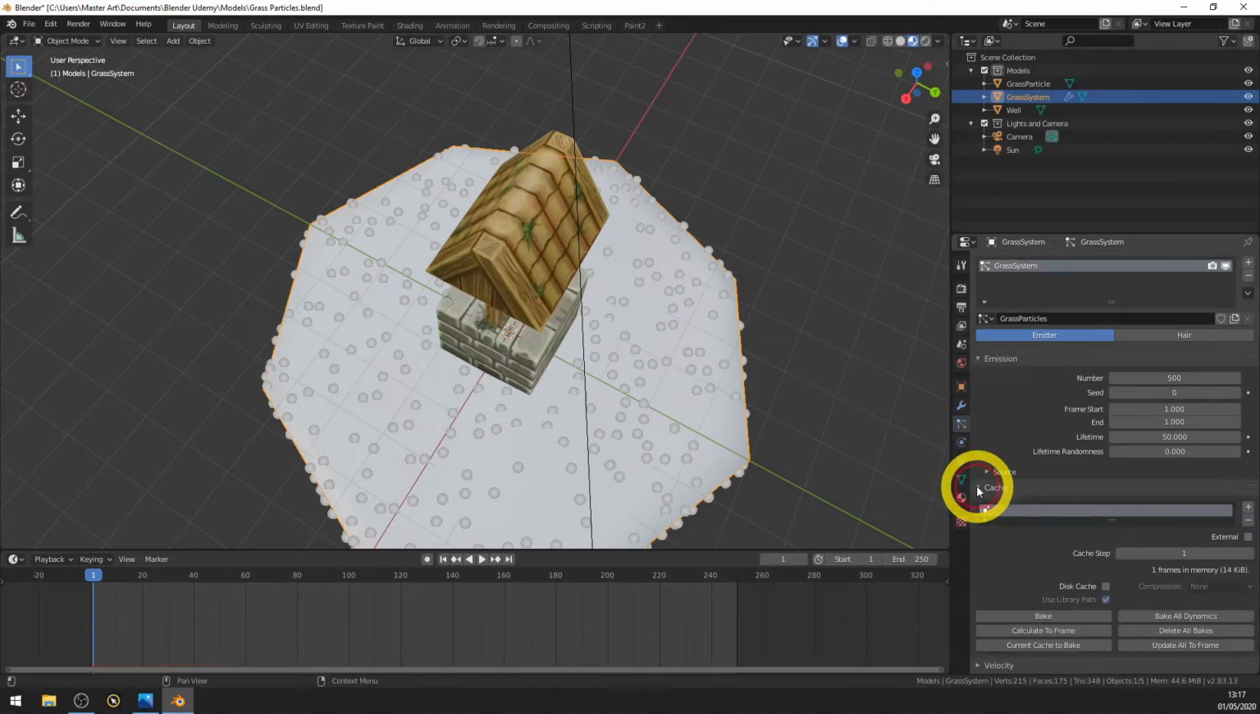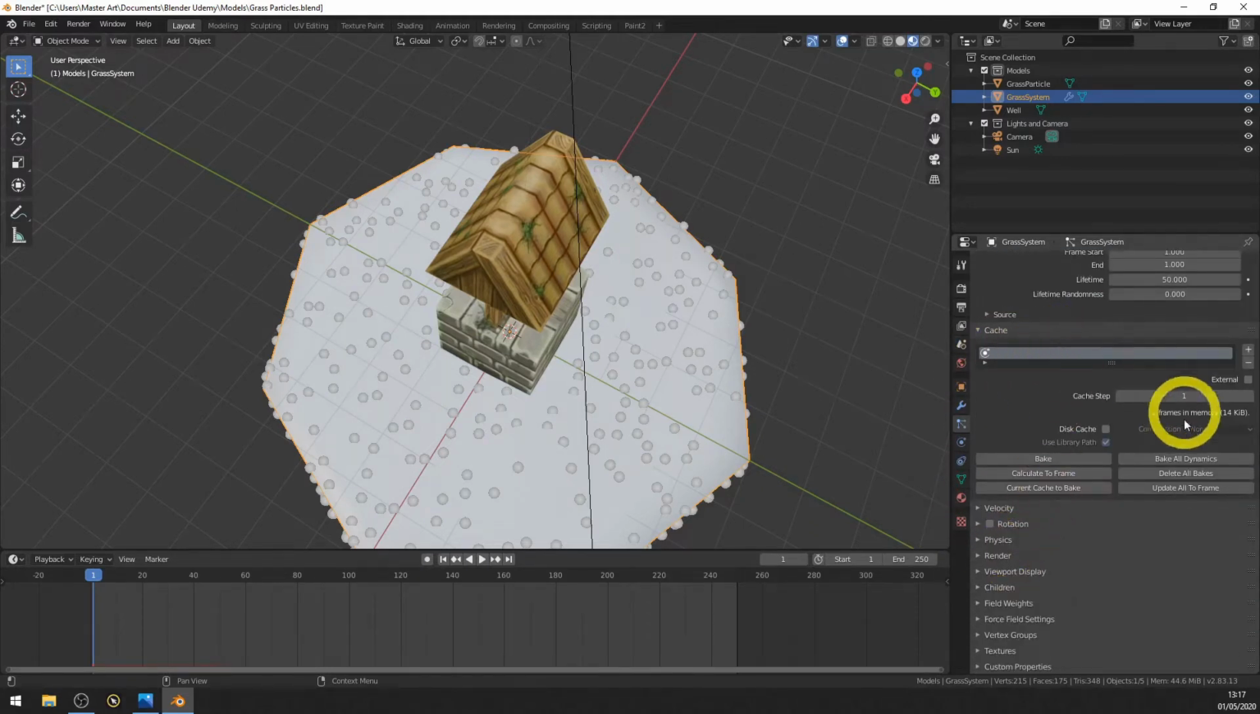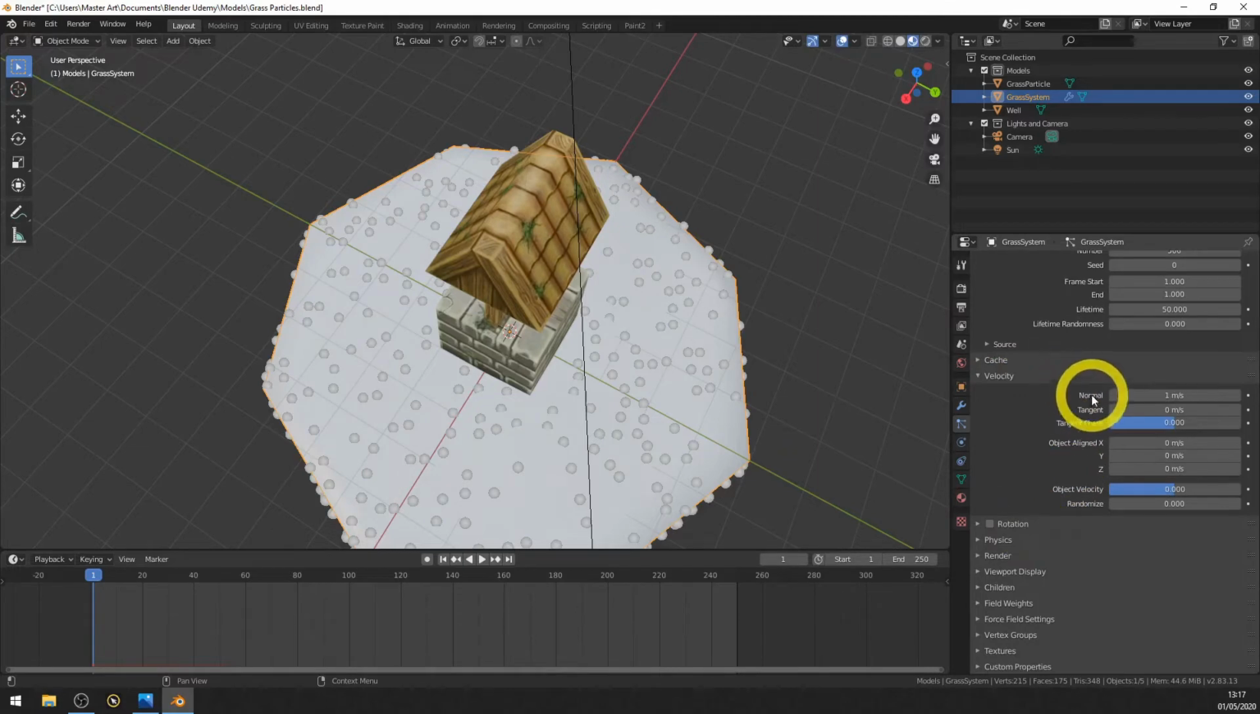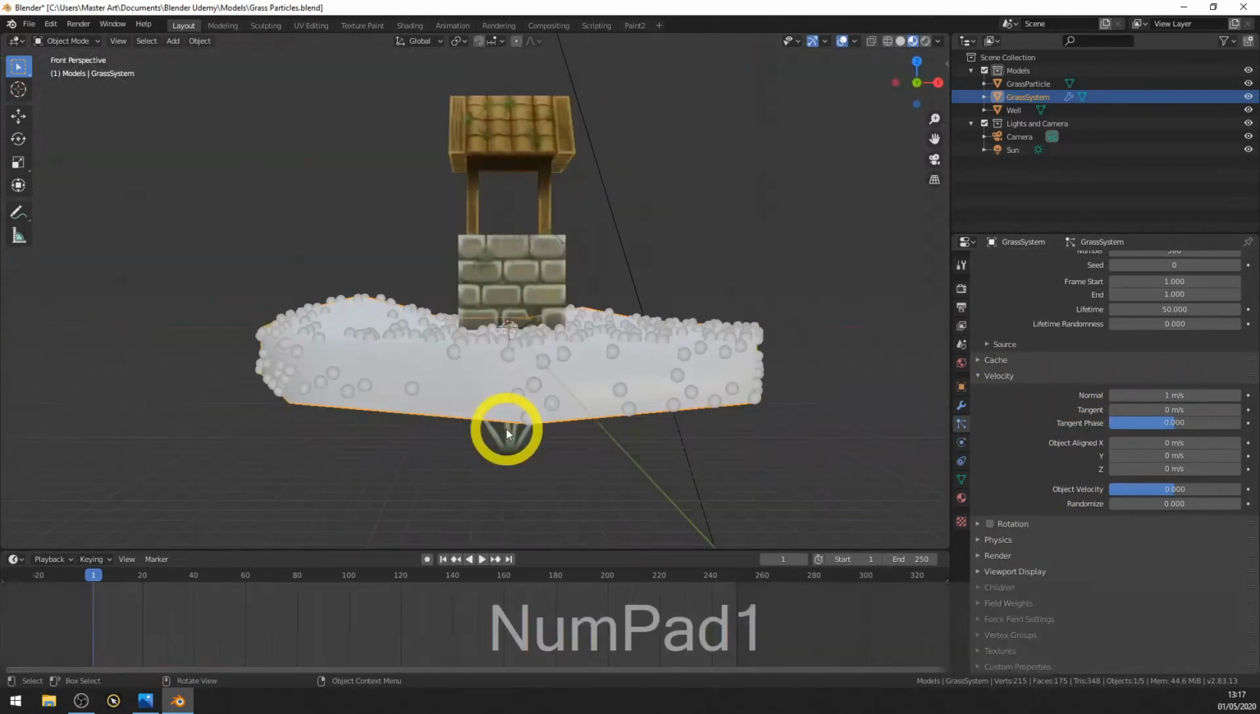Let's close this. Let's go to cache, the next tab. Cache is used to store animation. We're not going to do that, so skip that. Then velocity. The only thing we need to do now at this moment is look at the normal. It's on 1 meter per second.